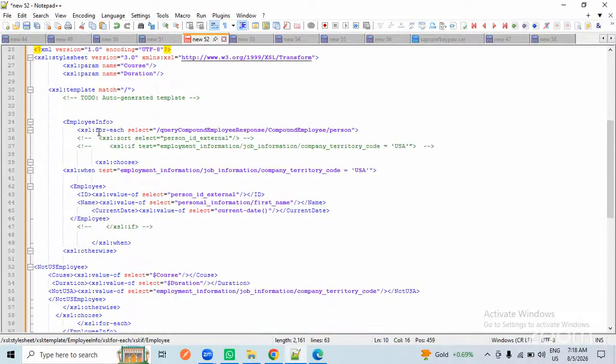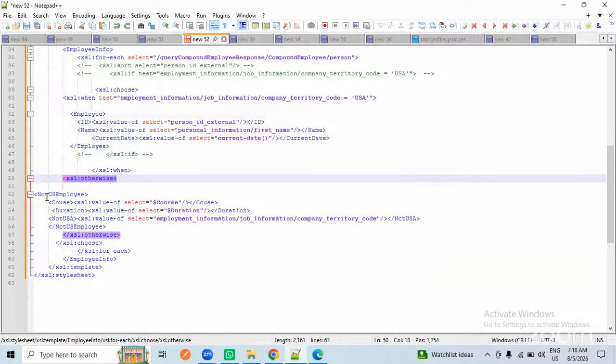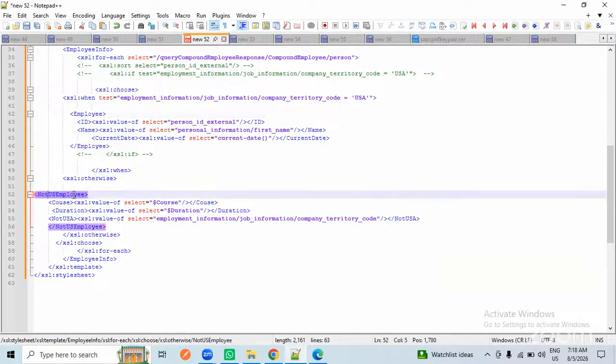Second one is the choose condition, which will follow when and otherwise. We will replicate the same. When this condition satisfies, I want to print employees belonging to USA with the employee tag. Otherwise, I want to print the employee as not US employees, and the company territory code is what I want.